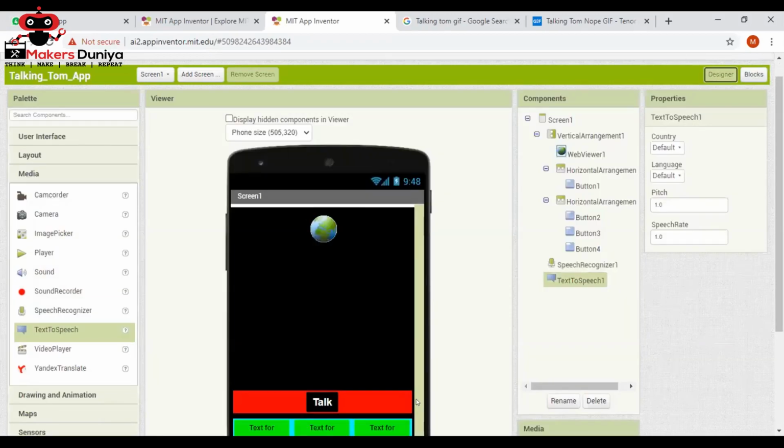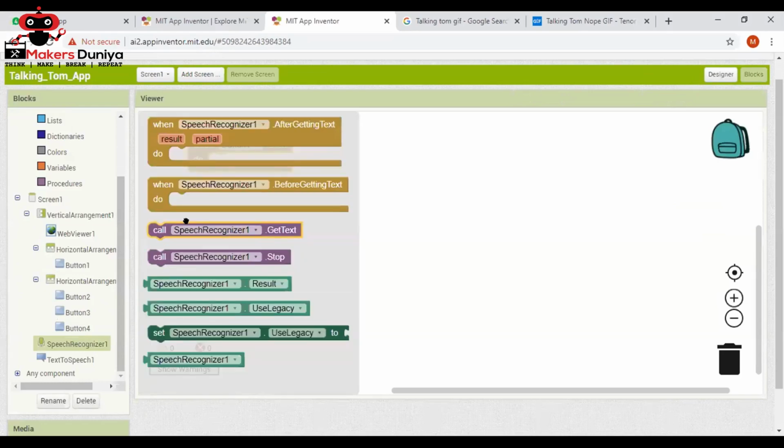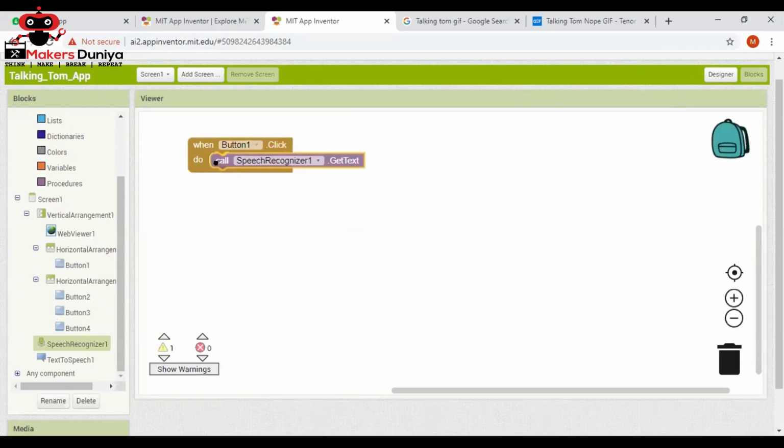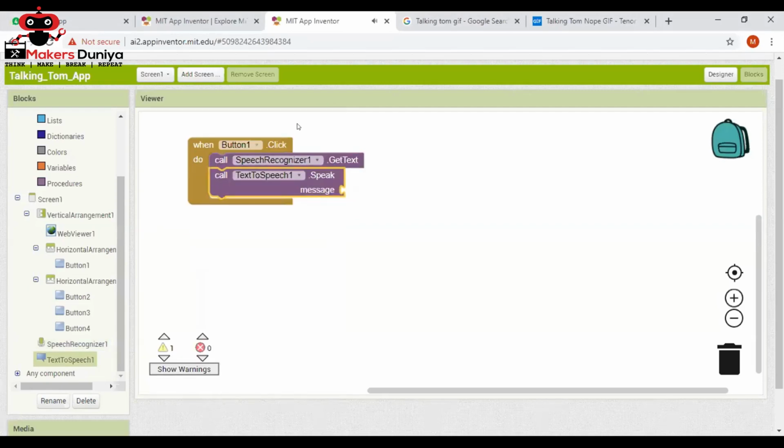And now continuing with the block section. So our button 1 is the talk button. So what we will simply do is when button 1 got clicked. When the user will click on the button 1, the user will speak something. So for recognizing that speech, we'll call speech recognizer dot get text. Whatever the user will speak, we'll get that text, but that won't be visible. After that we'll just call text to speech. That means we want the text to speech to say something.